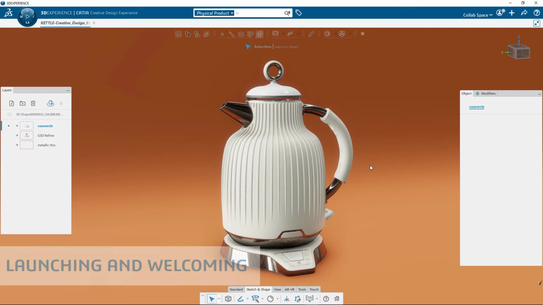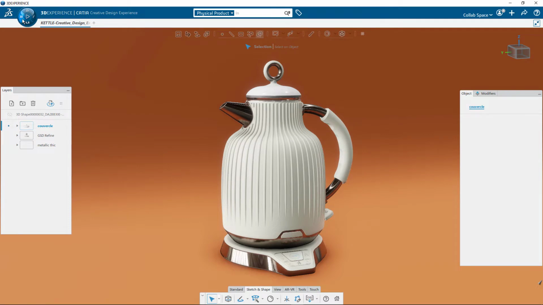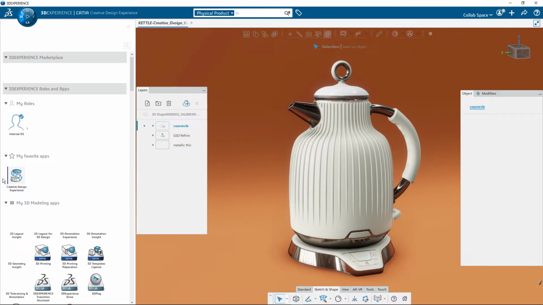So first, about how to launch the application. Once on the 3D Experience platform, click on the compass to launch the Creative Design Experience application. It is represented by an S icon.